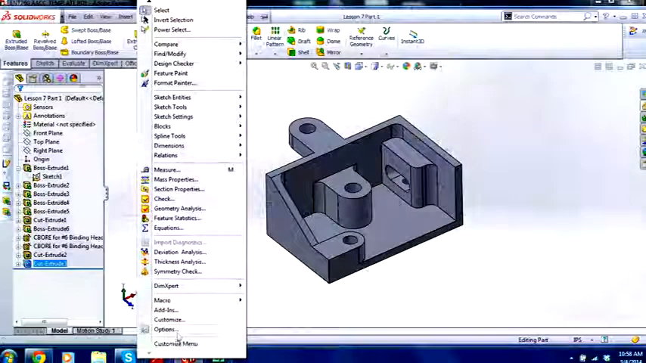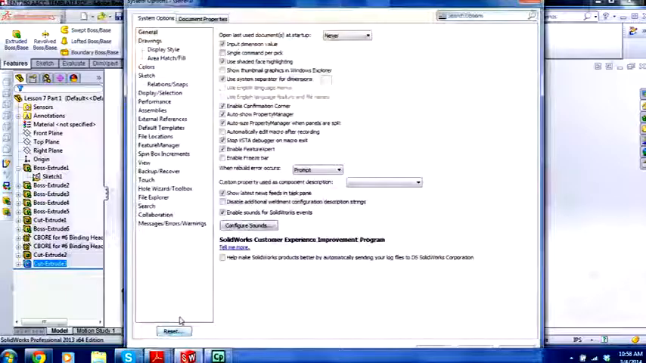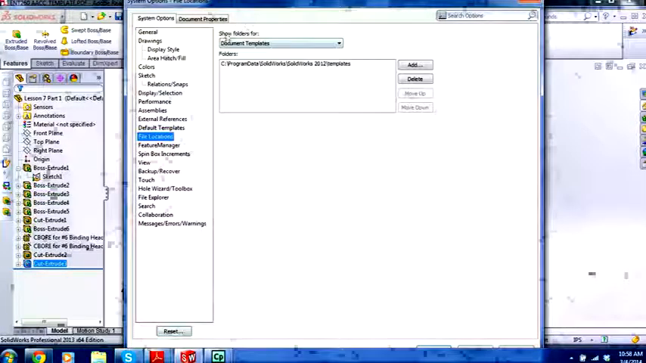I'm trying to remember. Options. File Locations. System Options. File Locations. Show folders for document templates. So this is where the template folder is.